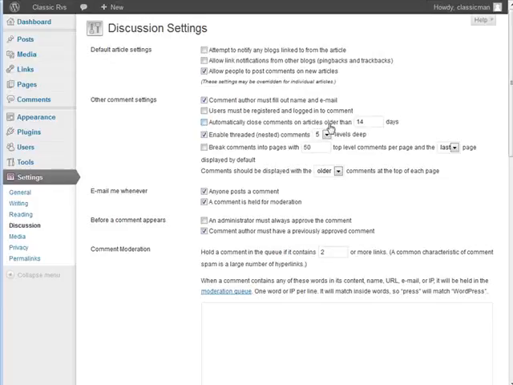Automatically close comments on articles older than so many days. You can set that if you want. Enable threaded or nested comments, so they all nest in levels, depending on who's commenting on what. And you can break comments into pages and so on. Okay, and then you can get an email when somebody posts a comment or a comment is held for moderation. Okay, now before a comment appears, the administrator must always approve the comment. So if you have this checked and you have this checked, then it's going to email you. Comment author must have a previously approved comment. So if they don't, then the comment's going to wait for moderation as well.